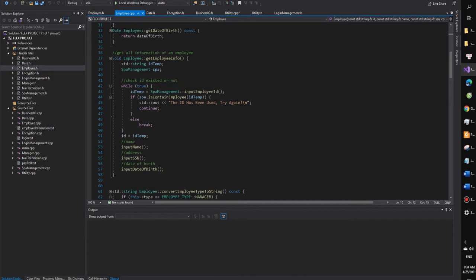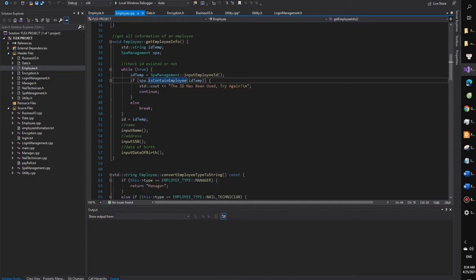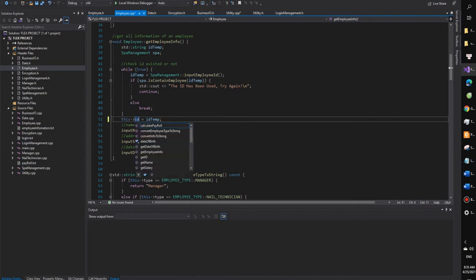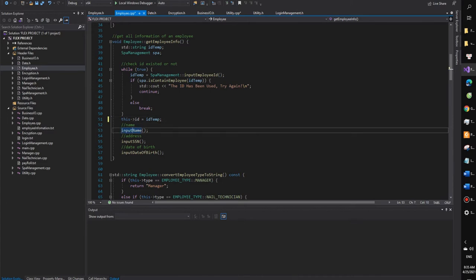So the first thing is we have to create an object of the management class. Here we add the string into the input employee ID. So we input the employee, and they will check some functions in the management class later. Okay. After inputting the ID, now we store it into the ID. Next, you input a name, the social security number, and the birth.